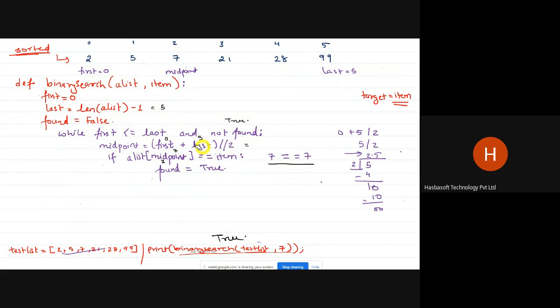Let's go ahead. In this case, we were lucky enough to get the first value as our target value. Suppose we want to find 5, which is at the lower bound. What will happen in this case? Here we will be going to the else part. Here again, you will check if your item, the target value, is less than the list of midpoint.